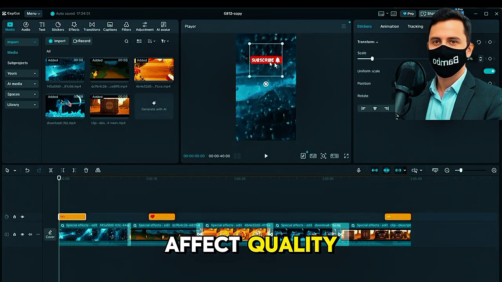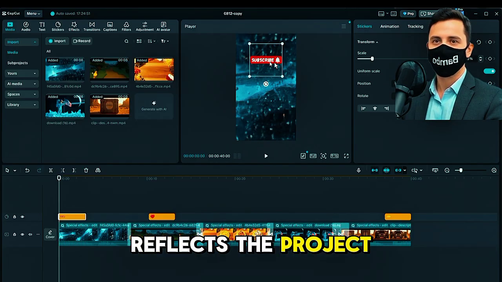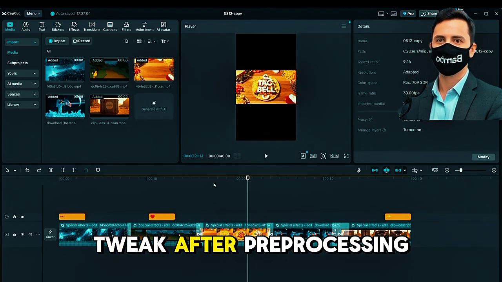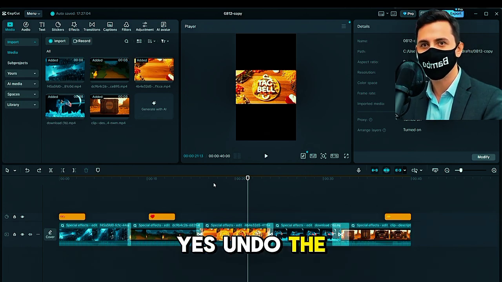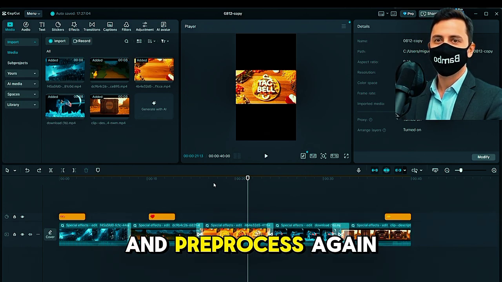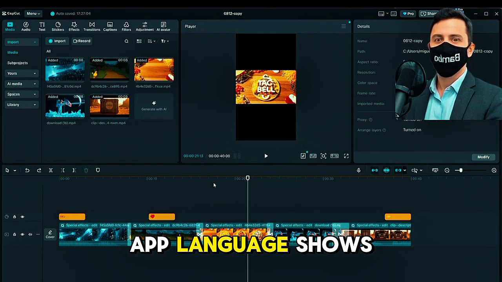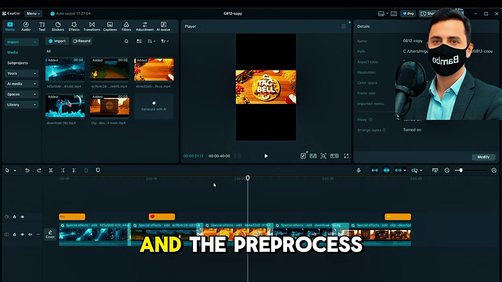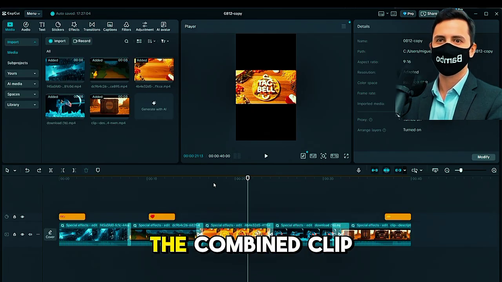Does this affect quality? No. Your output reflects the project settings you chose, so set resolution and FPS at the start. Can you still tweak after pre-processing? Yes. Undo the combined clip, adjust, then combine and pre-process again. What if your app language shows slightly different menu names? The positions are the same. You're looking for the combined action and the pre-process action on the right-click menu for the combined clip.